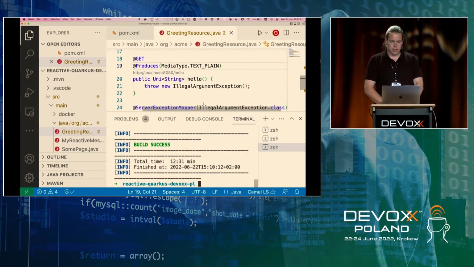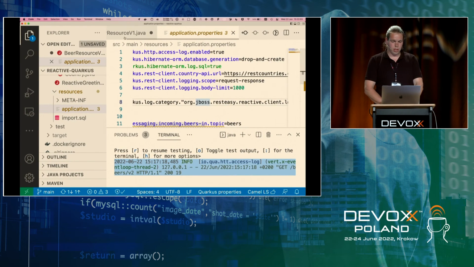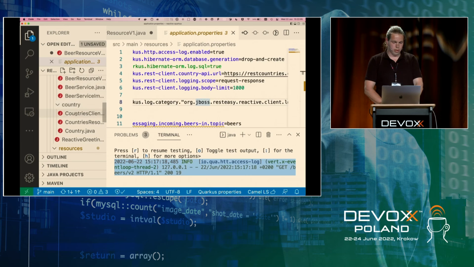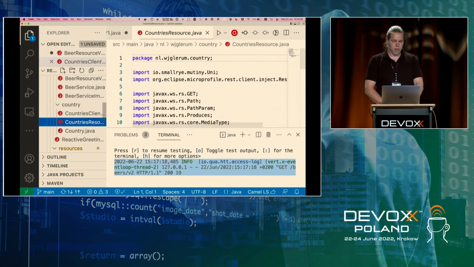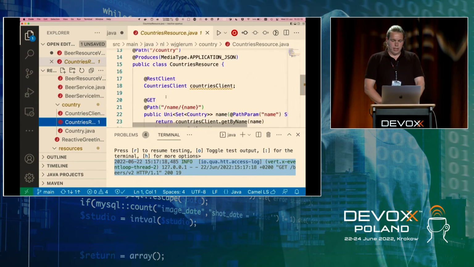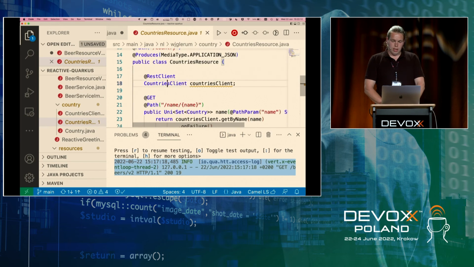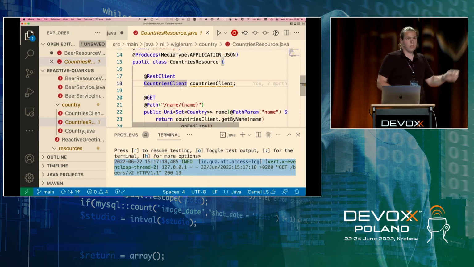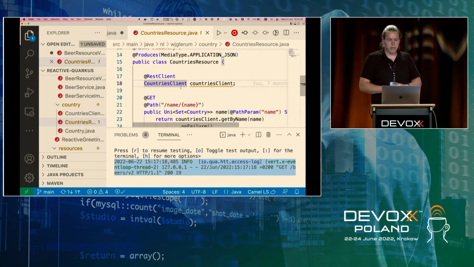If you then want to use this one, we can go back to that one. So we define this client. Next, we can define a resource and inject this client as well. It makes it really easy. You can just inject like this with the REST client annotation. You don't need to add inject. You can add it there as well, but it's redundant in this case.